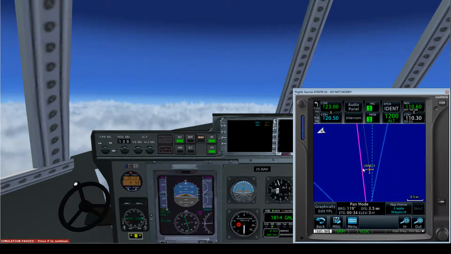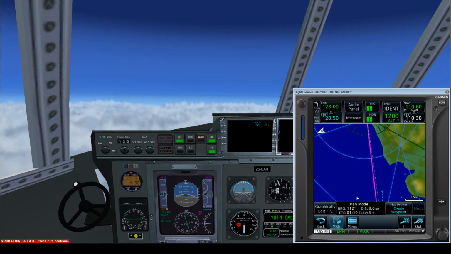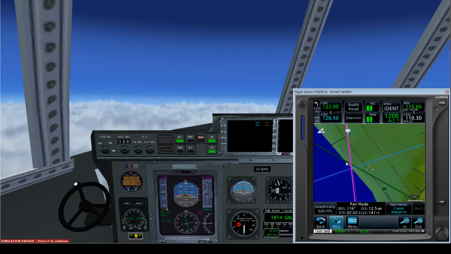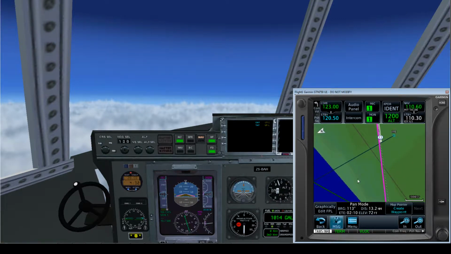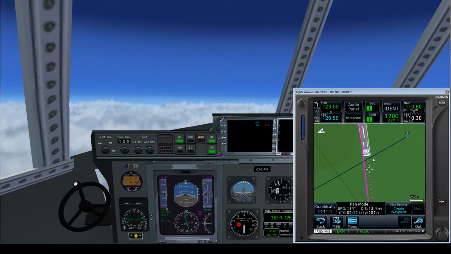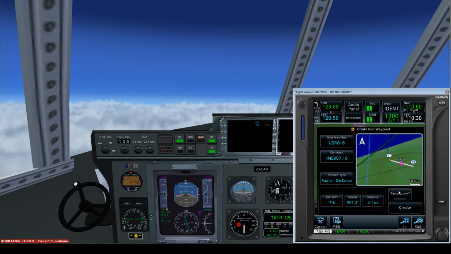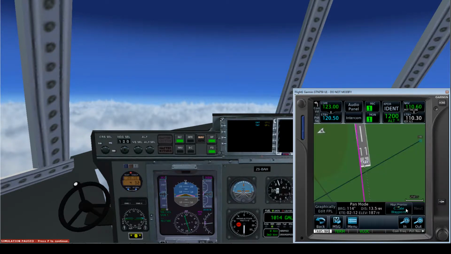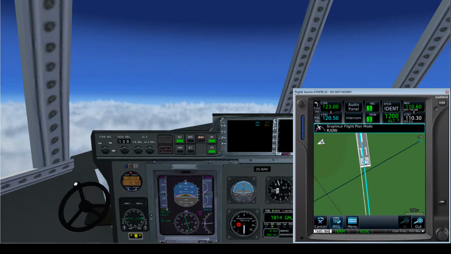Then I'm going to zoom back out and let's move up here. And my second waypoint I'm going to create is going to be right at the end of the runway. I'll zoom in as close as I can so it'll be accurate and get it right in the center of the runway there, right there at the threshold. Okay, create, temporary, create. Now I'm going to go into graphically edit mode and I'm going to set that as a part of my flight plan.